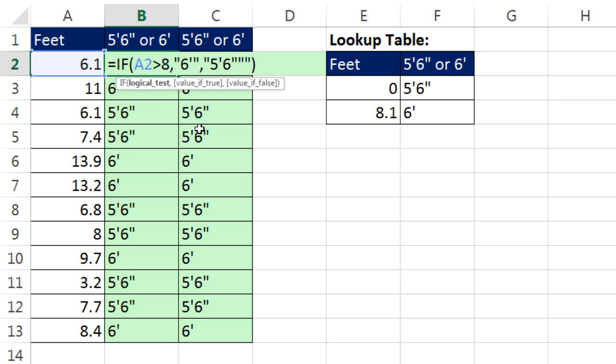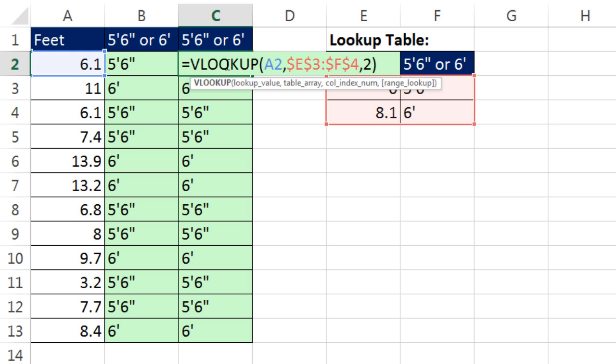All right, so IF function, if you have to put a double quote into a text string in a formula, use 2 double quotes at the end, or we can just use VLOOKUP. All right, we'll see you next trick.